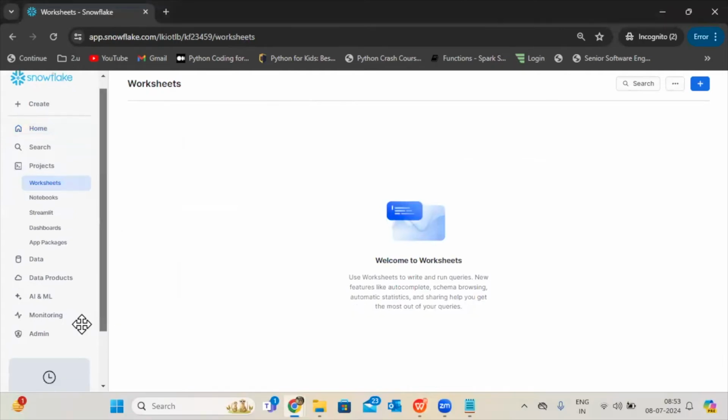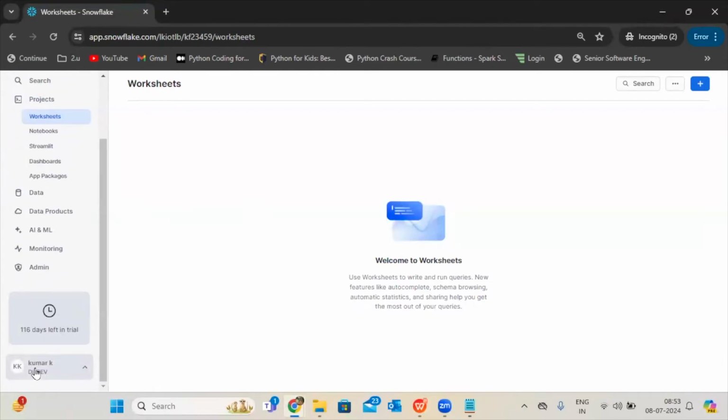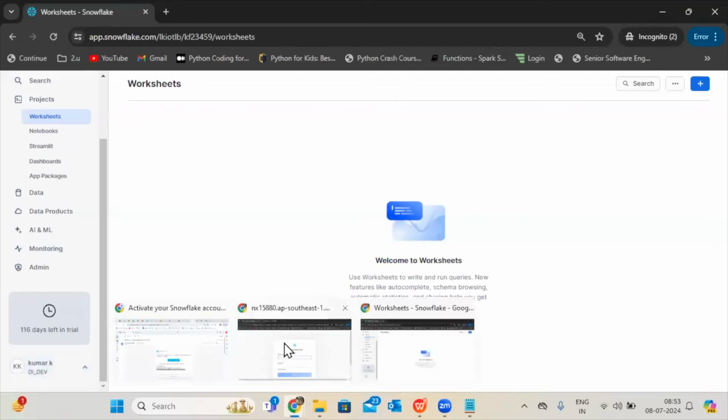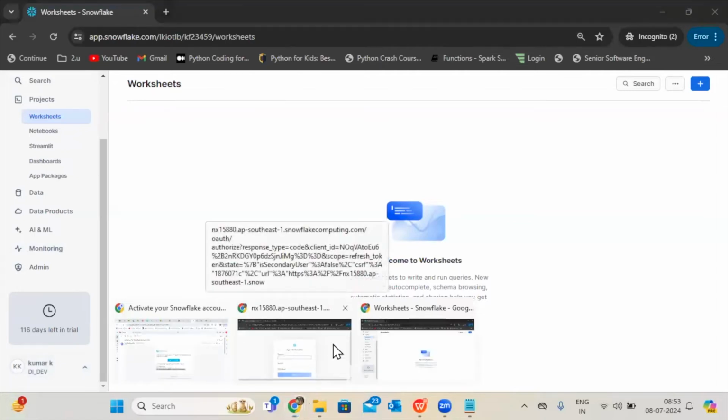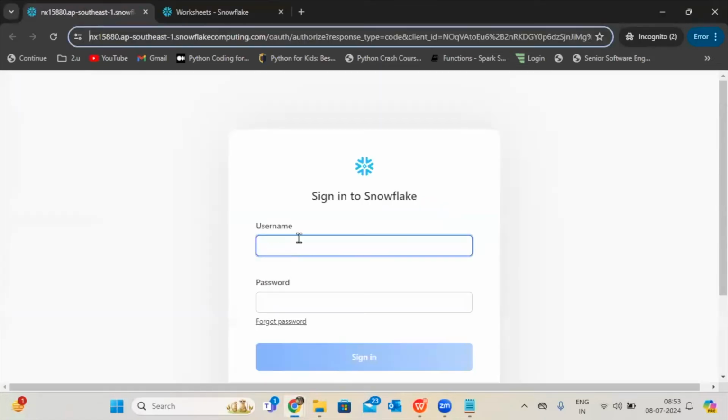So now if you observe here, it's the Kumar name. You can see clearly here, Kumar. Default is DA Dev. Okay. Hope everyone understood how the user creation is happening. I'm going to give you a task so you can perform that also for your understanding.